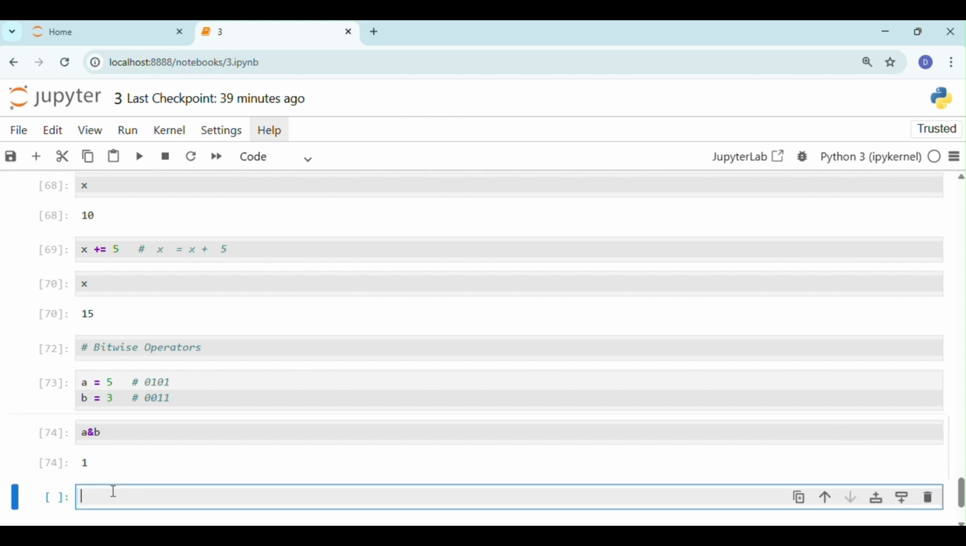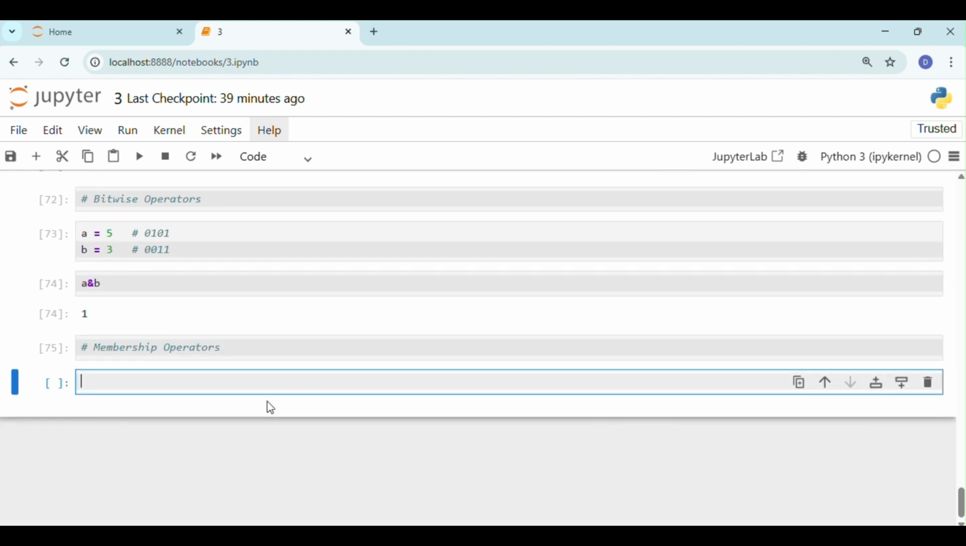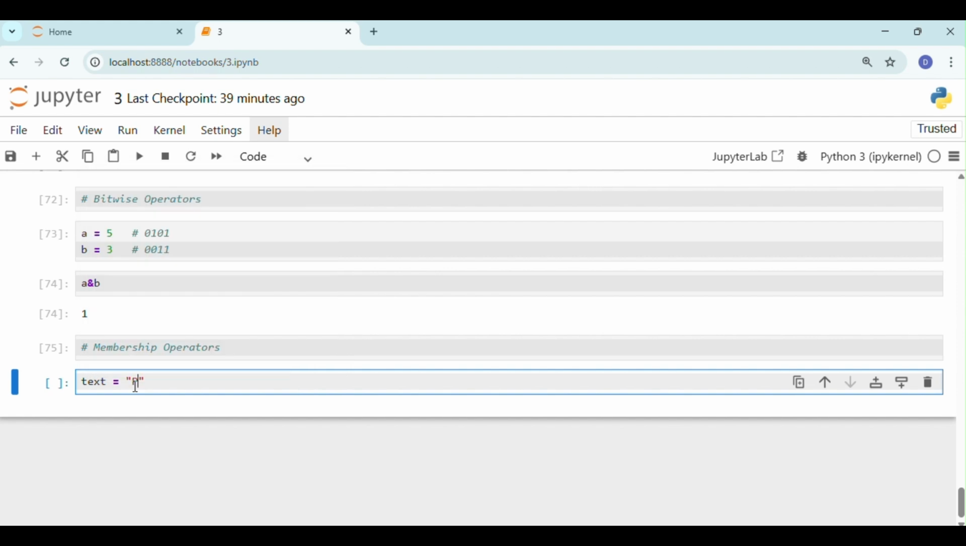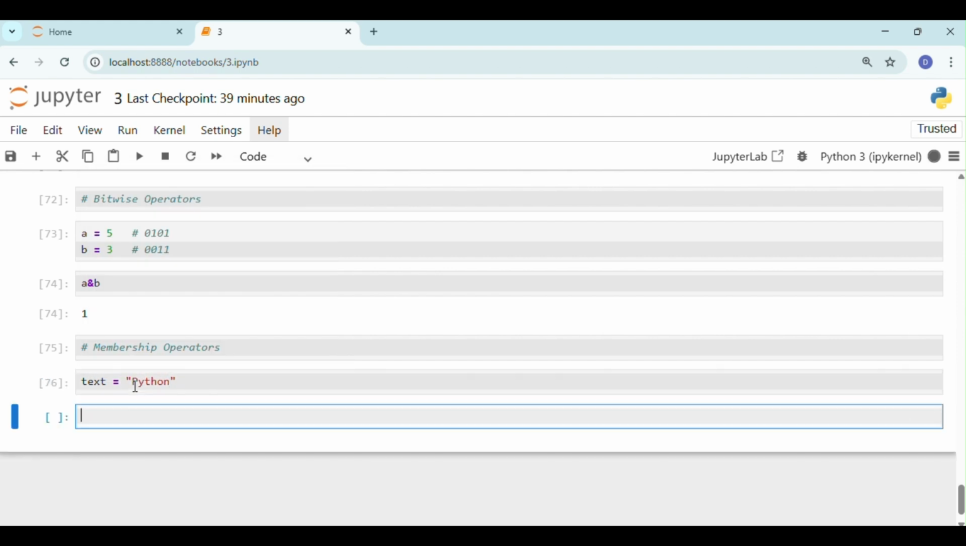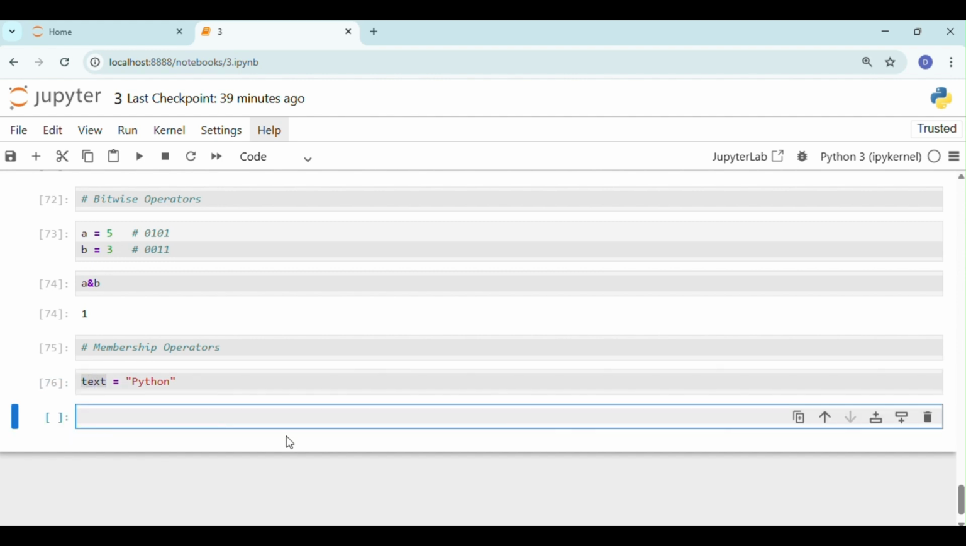Likewise, we also have the membership operators. This will check whether the value exists in a sequence or not. For example, let's say I have a text equal to Python. If you want to check some character in this text, in that case we can use in. So I want to check whether P is in text or not.